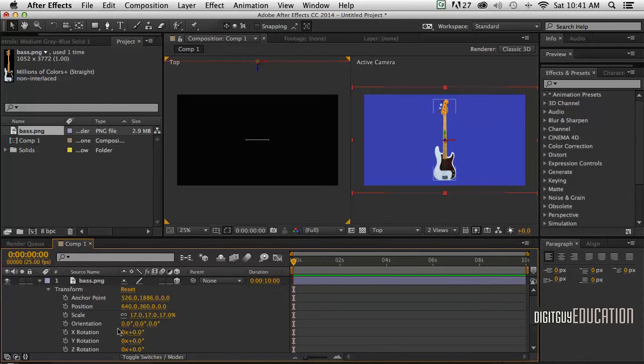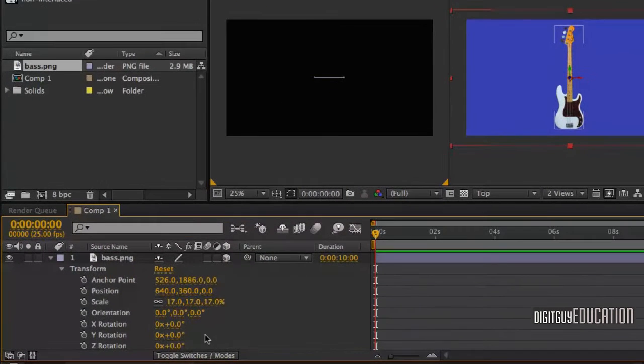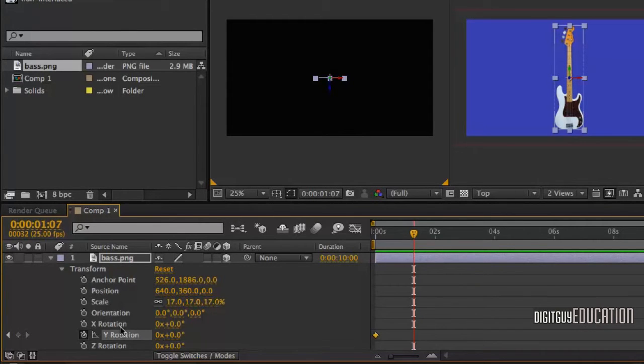Go to the base layer, and under Transform, I'm going to put a keyframe in Y rotation at 0. Then go to about 1.5 seconds along my timeline, and click on that first number there in the Y rotation and type in 4. So I'll get 4 rotations of that bass guitar.